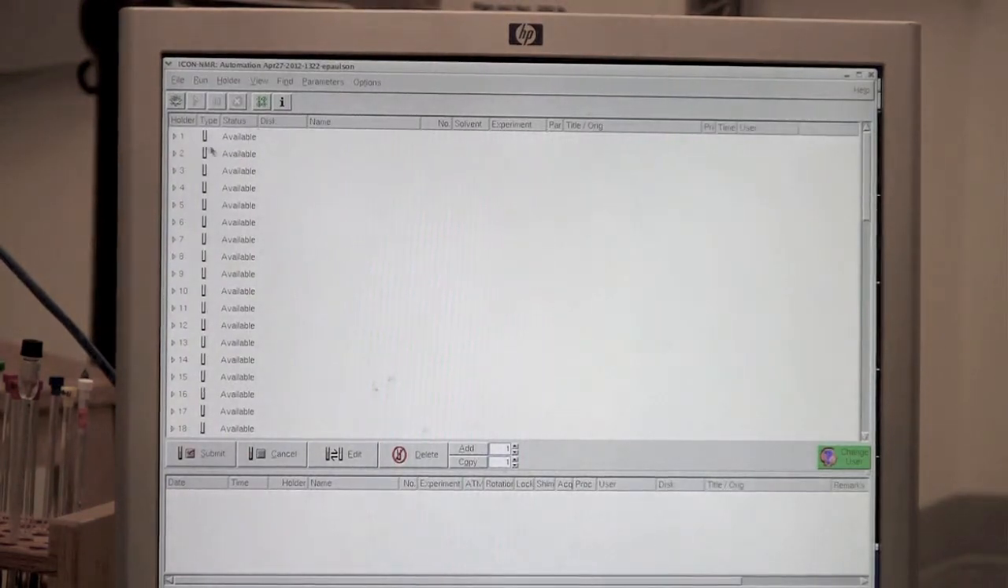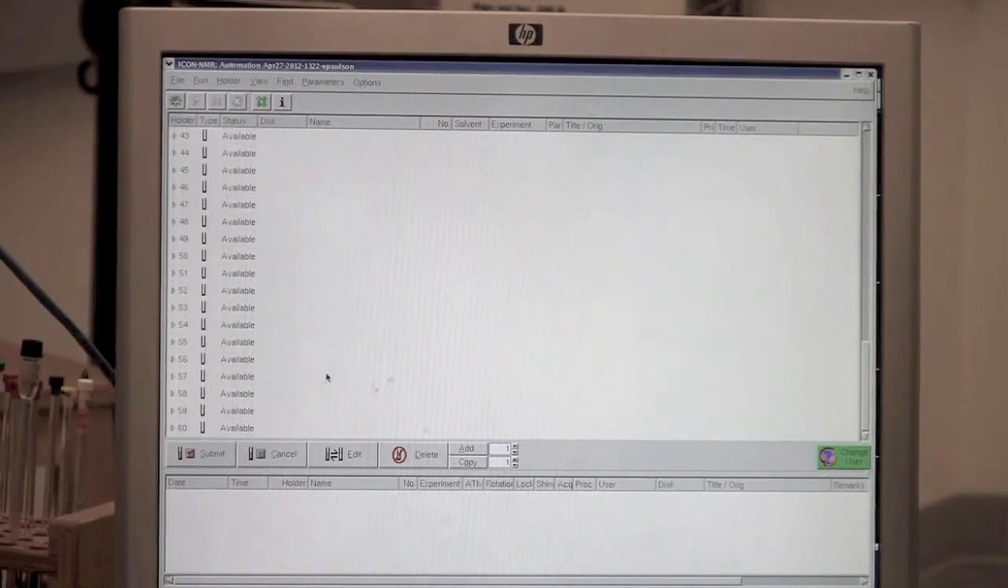It has a whole series of holders listed on the side here. The purpose for these holders is for the sample changer. So a sample changer, for example, might have holders 1 through 60, which means that if you put your sample in that holder on the sample changer, then it will know what experiment to run on that sample. Now, using it manually, you don't need all these holders, but they're still useful because they allow you to distinguish different samples from each other.